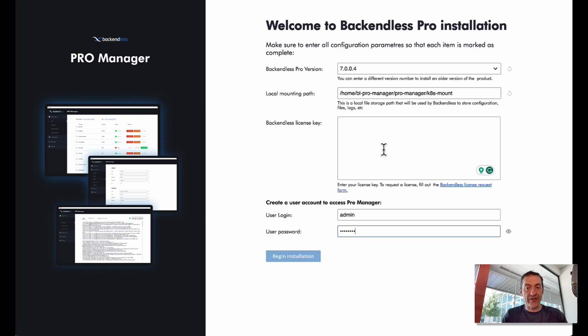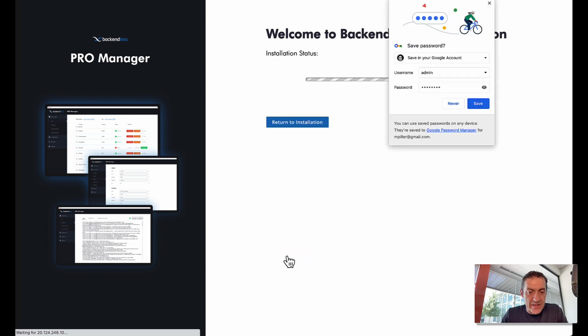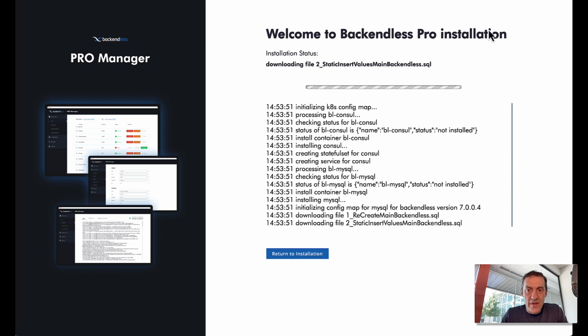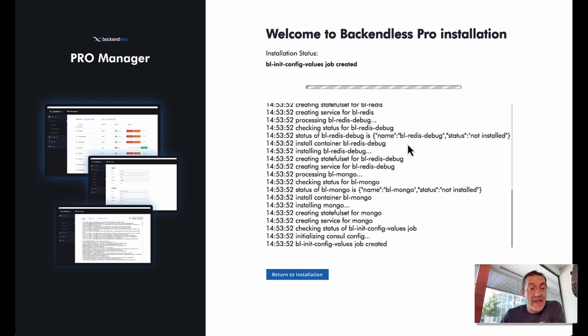So now let me get my license key, and I will paste it here, and we'll proceed with the installation. So now I have my license key. I pasted it into the interface, and let's click begin installation. So now Backendless Pro Manager is installing Backendless onto the virtual machine, and you will see various log messages indicating the progress that it's making.